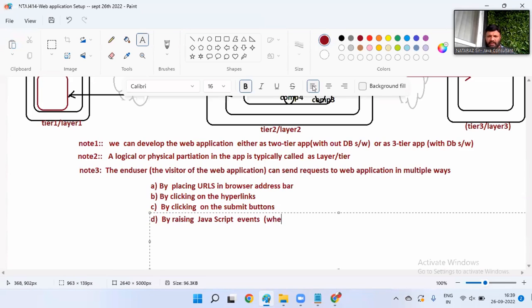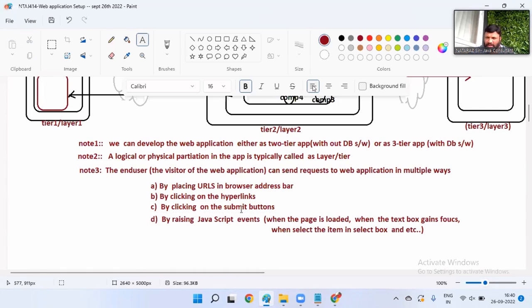Like when the page is loaded, when the text box gains focus. All these are JavaScript events now, boss. When we select the item in a select box, and so on. Sometimes we have to send a request by raising an event also, right, boss? Super, guys. These are the multiple ways.